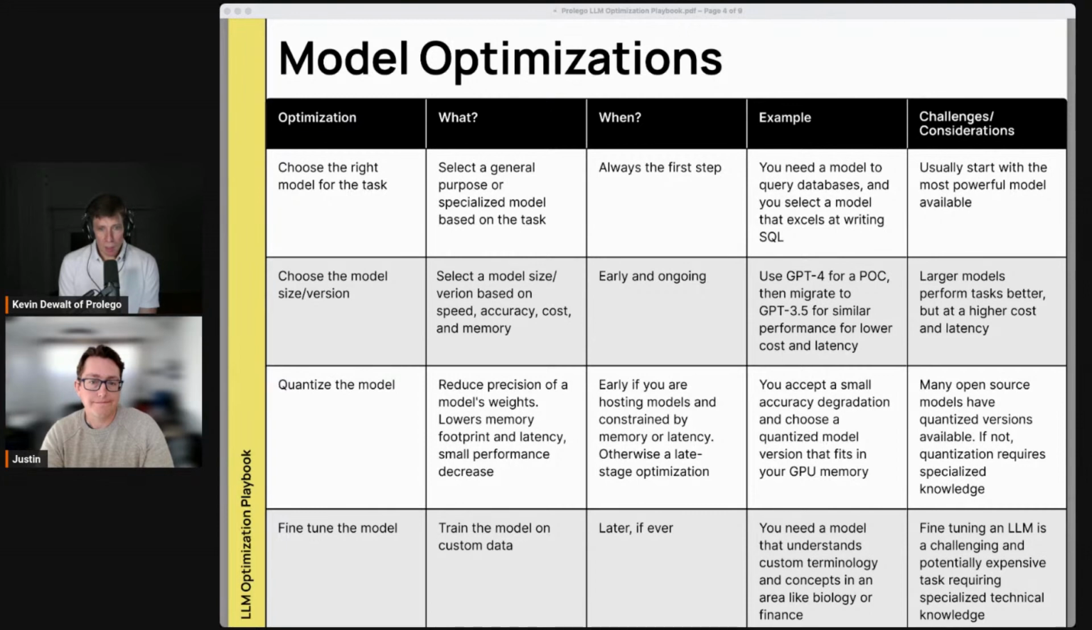Okay, and then continuing down the list here, choose the model size version. I think this is pretty straightforward: 3.5 or 4, basically. Anything we need to add there? Yeah, again, I would start with GPT-4, but it's really easy, especially if you're using the API. You just have to change the model name and do a quick test with 3.5. If 3.5 is working well at an early stage, you might want to keep going with that for a little while, because it can be a lot faster.